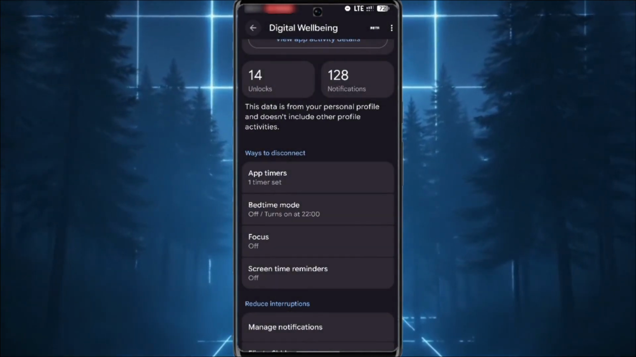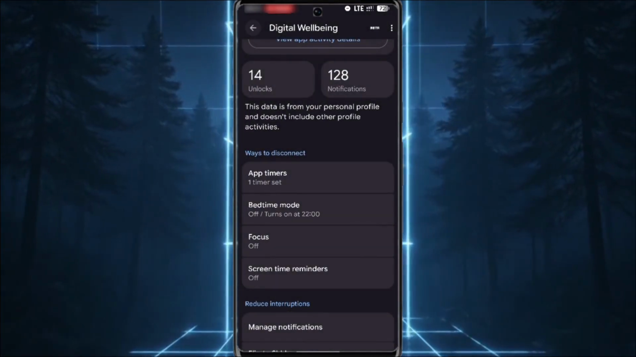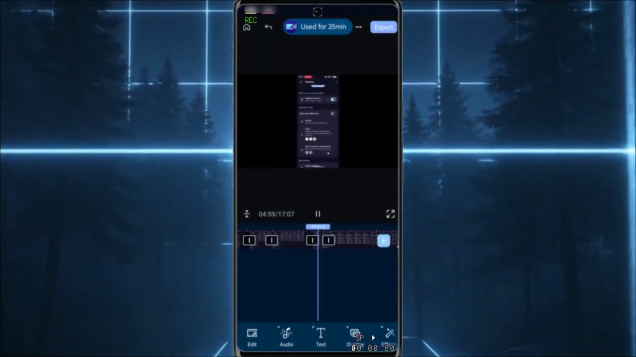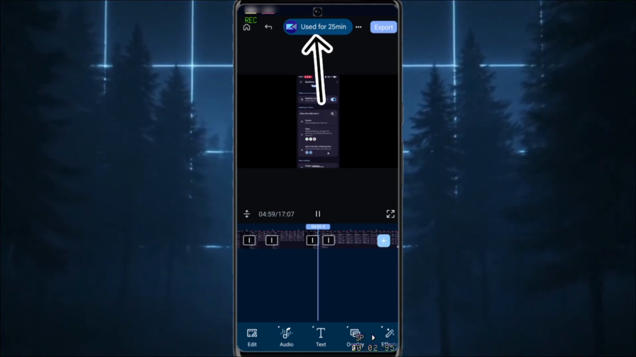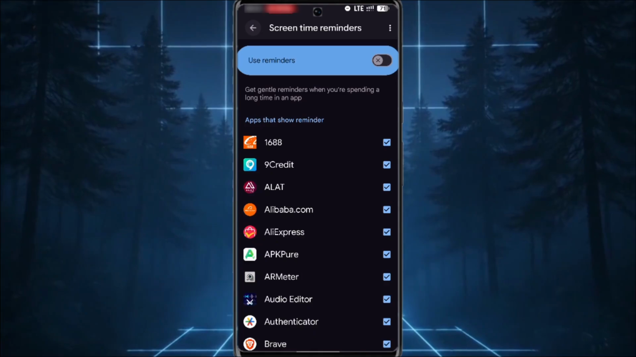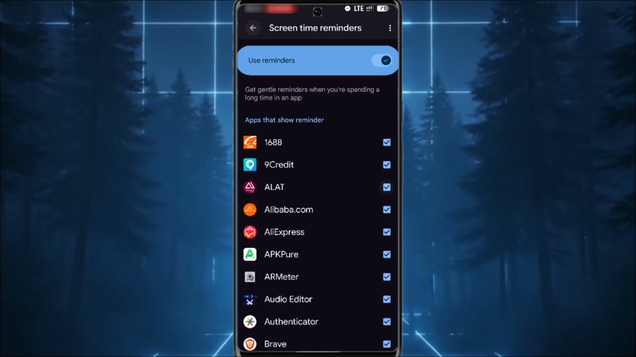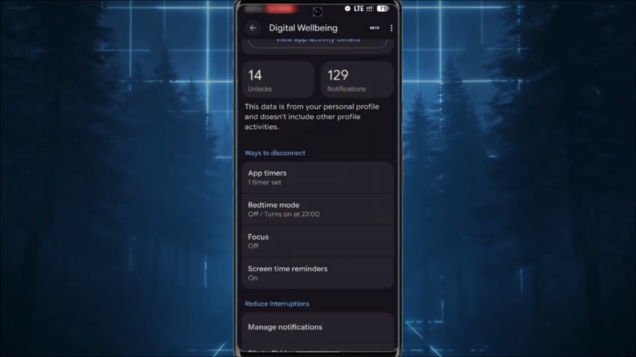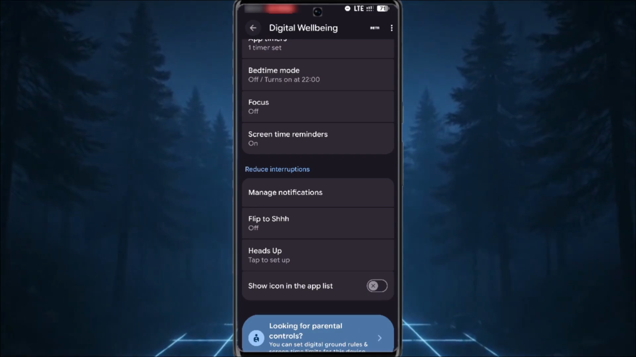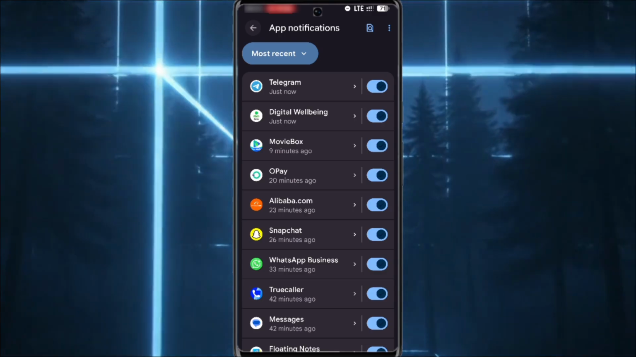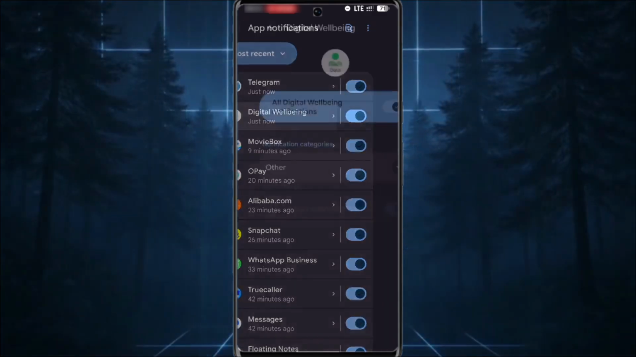Now, when you go back here again, you'll also be able to manage your screen time reminder, which will give you a gentle reminder when you're spending a long time in an app. So simply turn it on and you'll be able to uncheck and add them in this section. If you also go back within Digital Wellbeing, you see manage notifications, where you'll be able to choose apps you want to get notifications from.